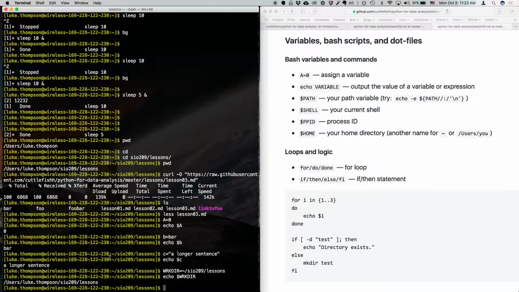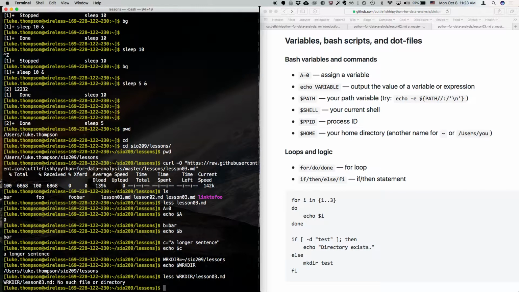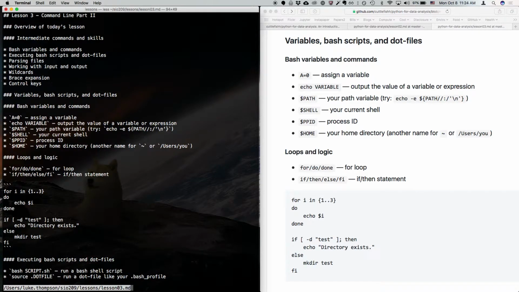So if we're anywhere on the computer, we can do less working directory slash... shoot. I gotta change the. Oh, I forgot my $ sign. Okay, so you see what happened there?